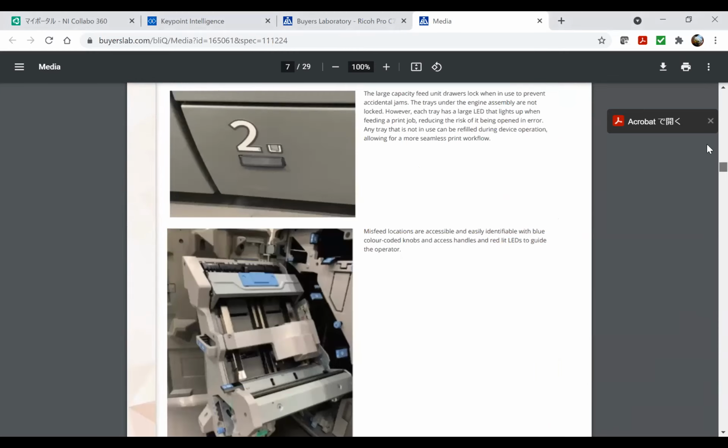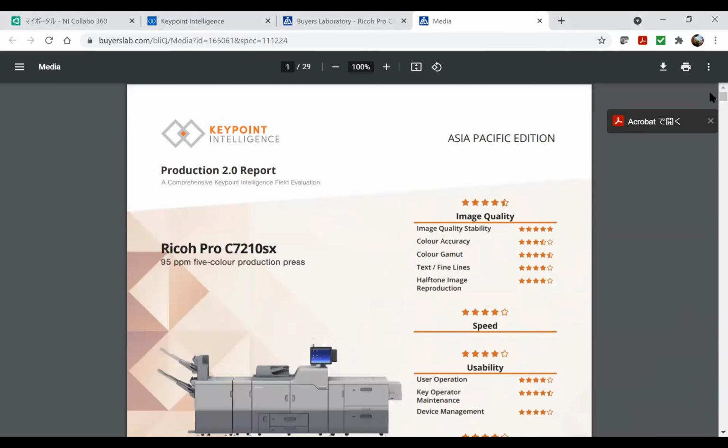So we keep testing from now on. All production devices will be tested under this 2.0 method. We're still in real time, testing more devices right now, and we're trying to feed them into the database as soon as we complete each report. So hopefully, as time goes, you will see more reports coming into our database under the production 2.0 report.